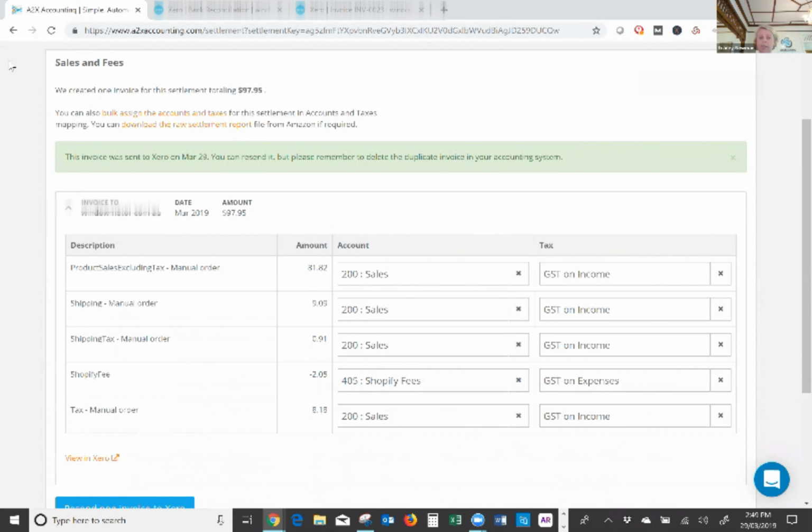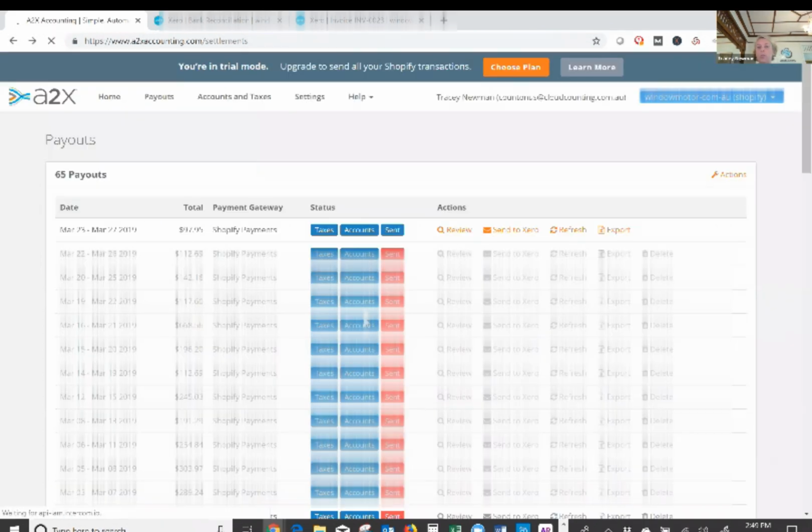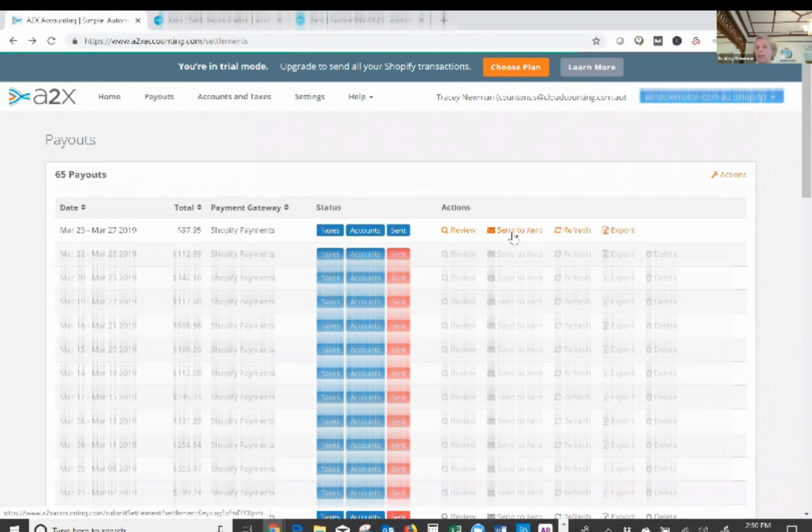For example, our product sale gross revenue, our shipping gross revenue, and our Shopify merchant fee. And maybe a fourth line if we're also making sales on this day to overseas customers, so we would have a GST-free income. So you can see the terminology here. We created one invoice for this settlement totaling $97.95. And if you go back to the summary page, this is where you can send this to Xero. So I've done this already, but originally this is a button that you can light up, and you can also export it more than once. Just remember to delete the original export.